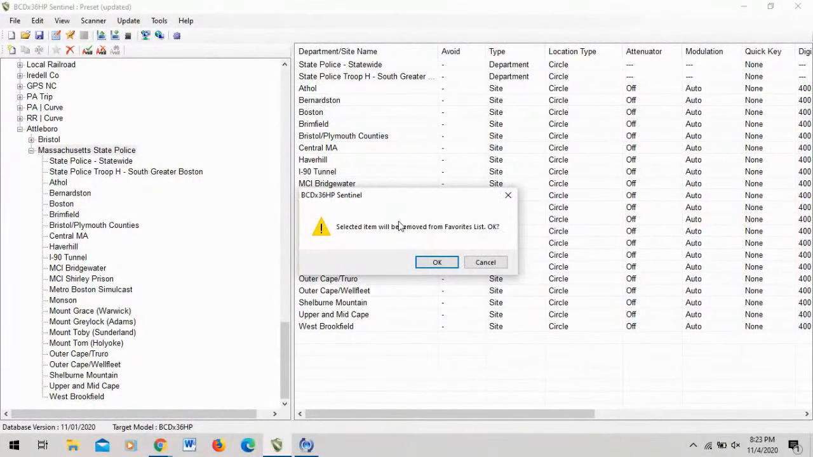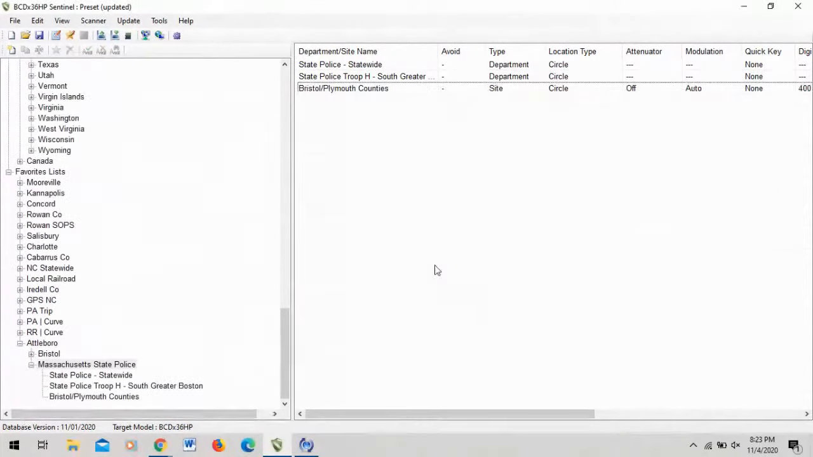So I'm then going to right-click on it and choose remove from favorites list. And then it's going to ask me, do you really want to do this? And I'm going to hit OK. And look at that. Now I have basically the talk groups that I want and also the site that I want.